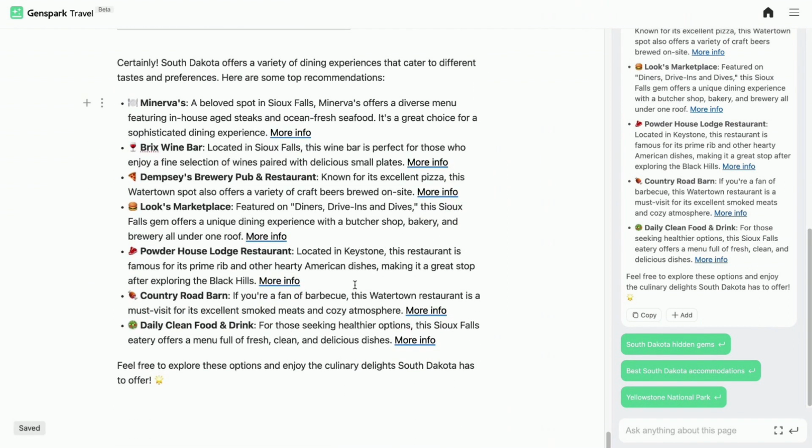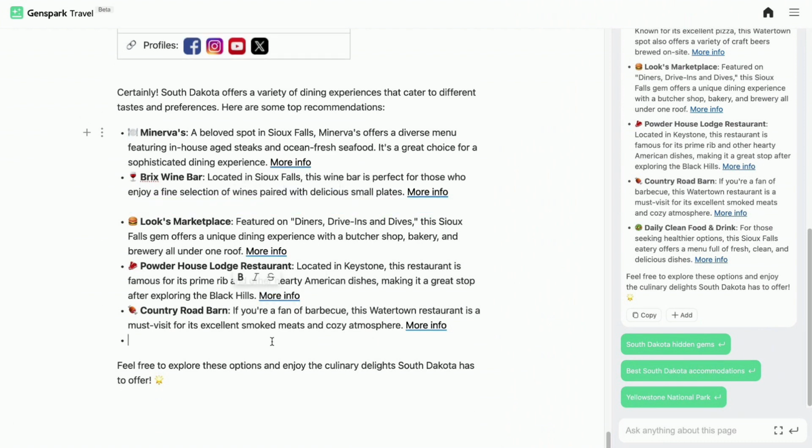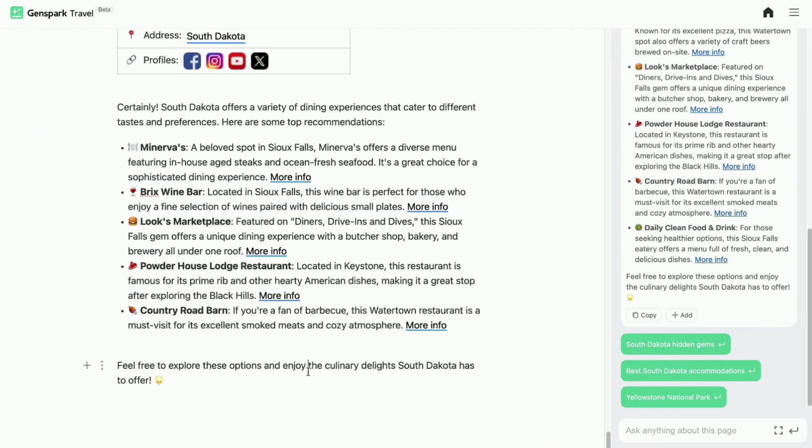You can keep editing your itinerary, remove any results you don't like, or continue discussing with the AI Copilot to add more details to your plan.